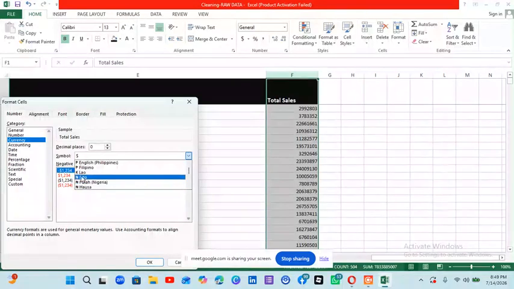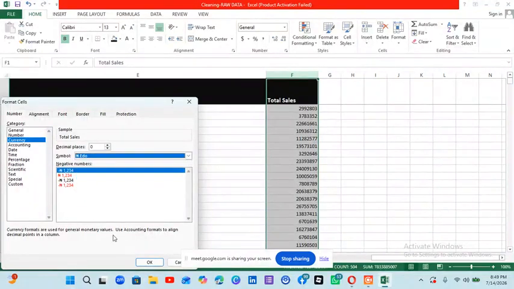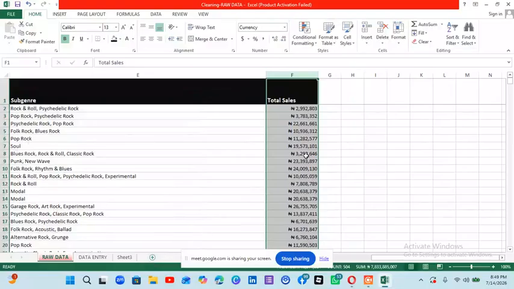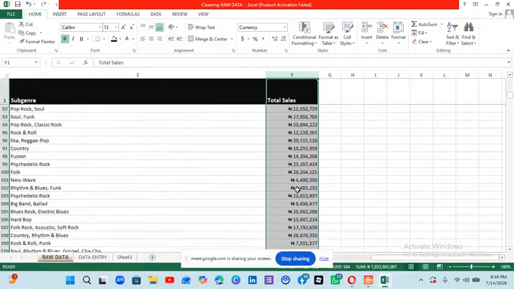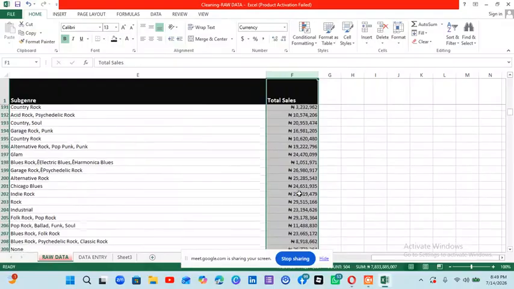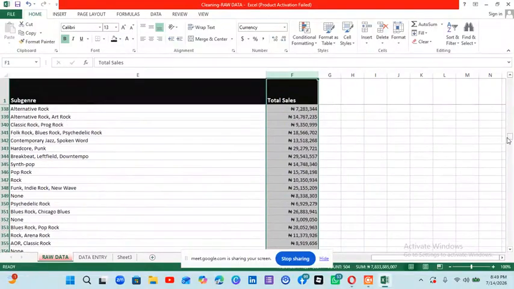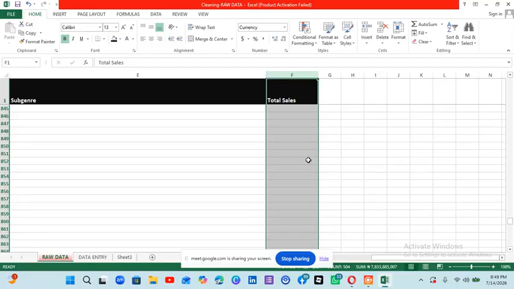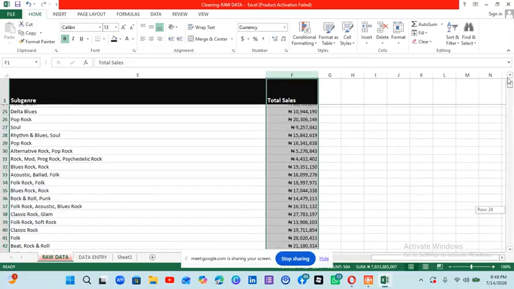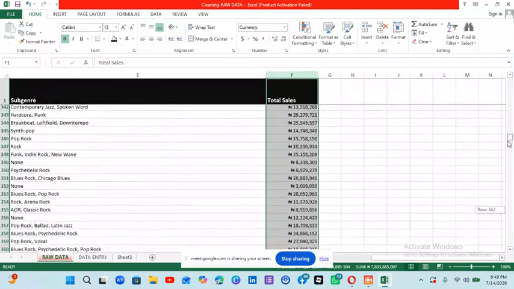Now we have naira here. Let's just use this first one. We click on it, and we click on OK, and we all have naira on our data. Everything is in naira now. So now what else do we need to do?